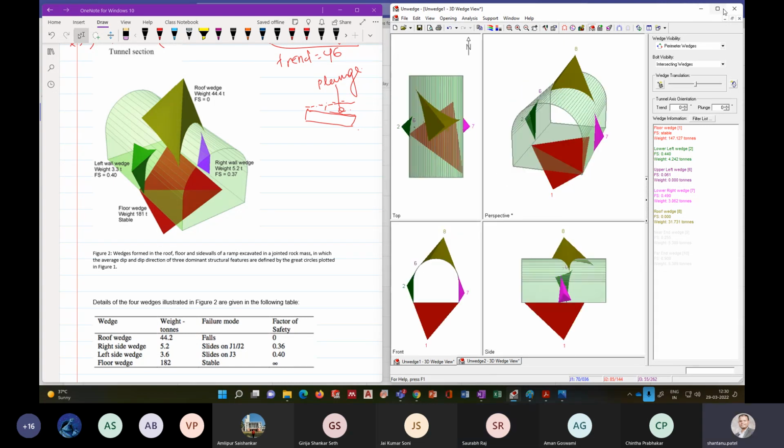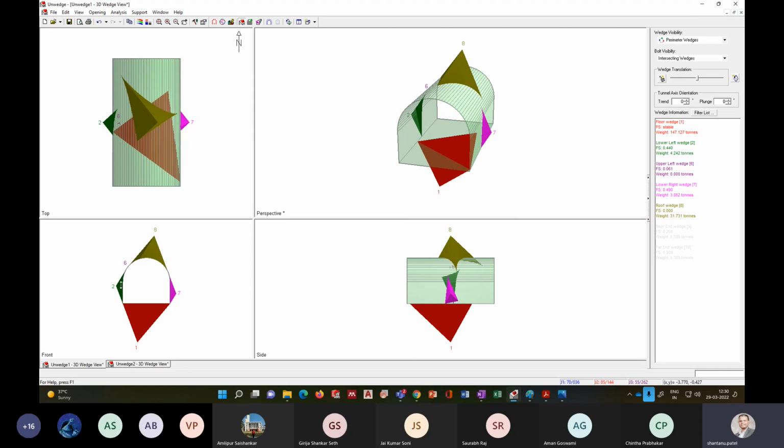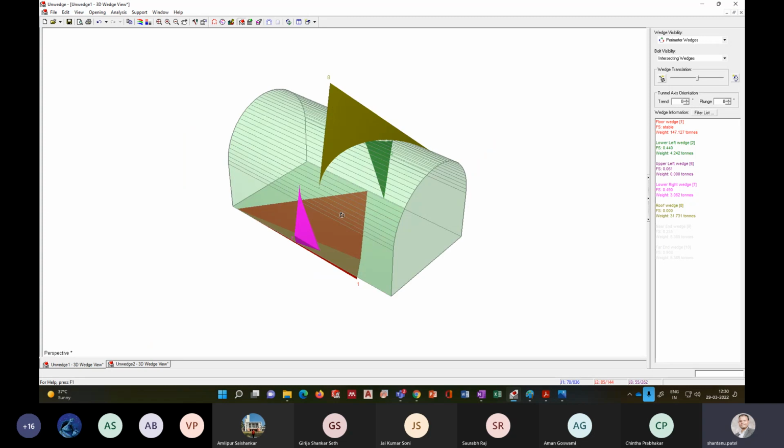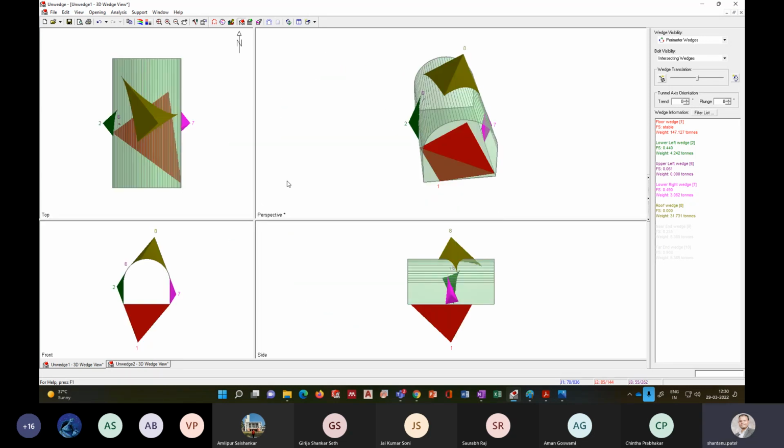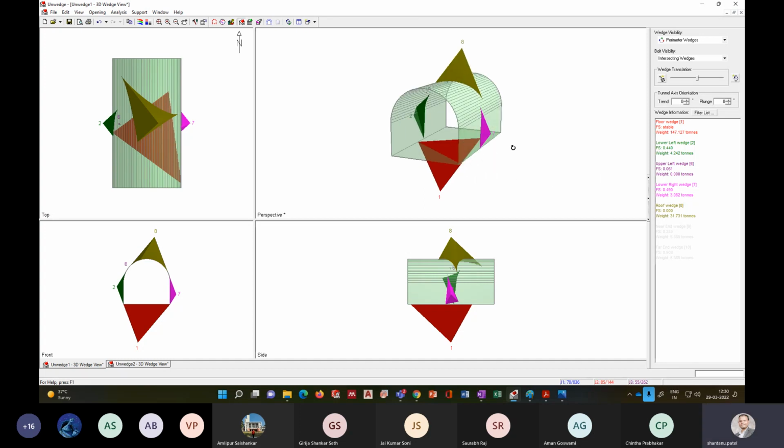So if it is 3D wedge view, then the top view, side view, front view, all the views will be given. If you double click this perspective view, it will look like this, and then you can rotate it and see whatever it is. If you double click again, it will come to the default view. You can copy these views one by one and put them in your report, to show that these are the wedges that are forming.